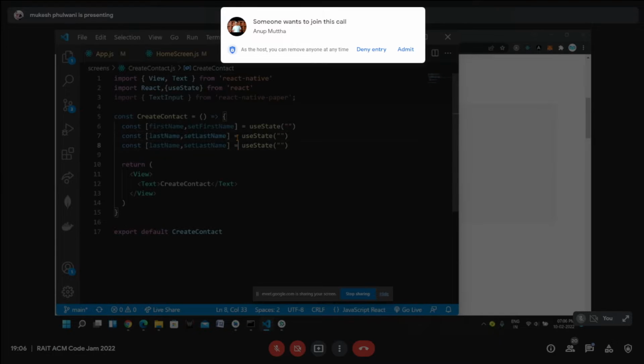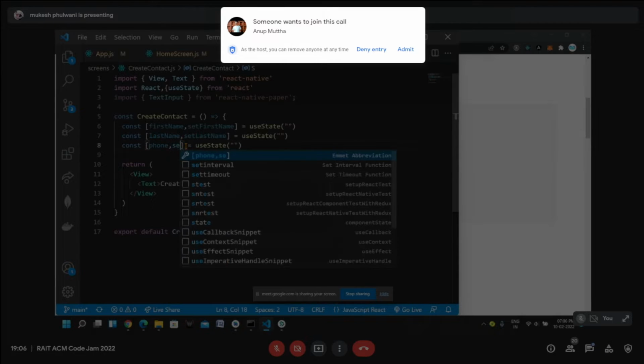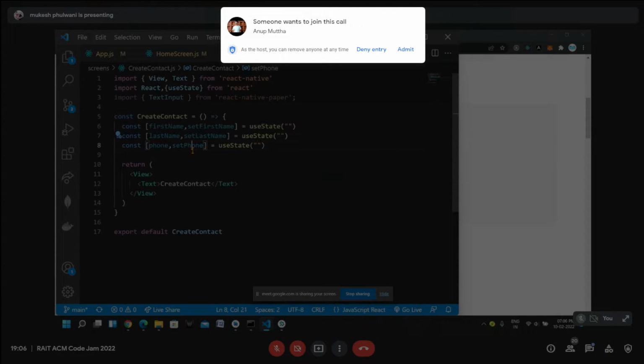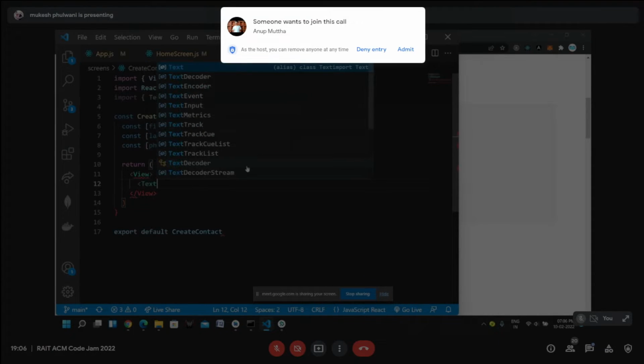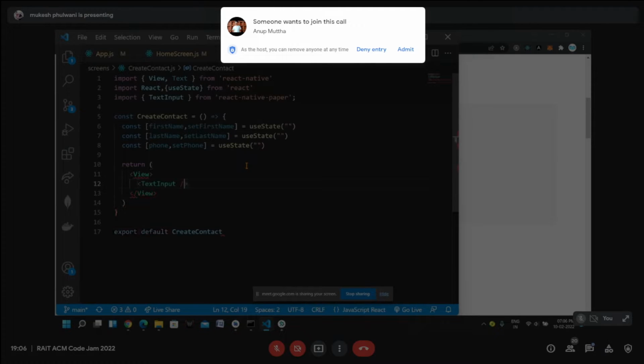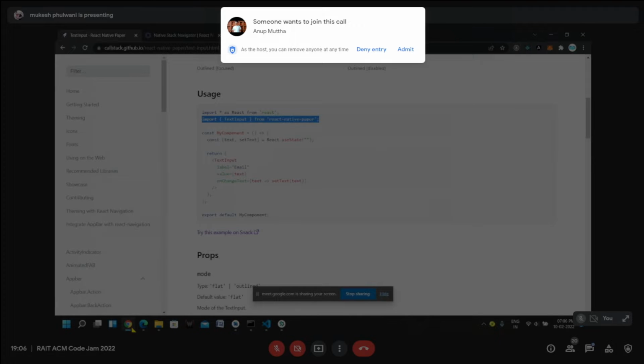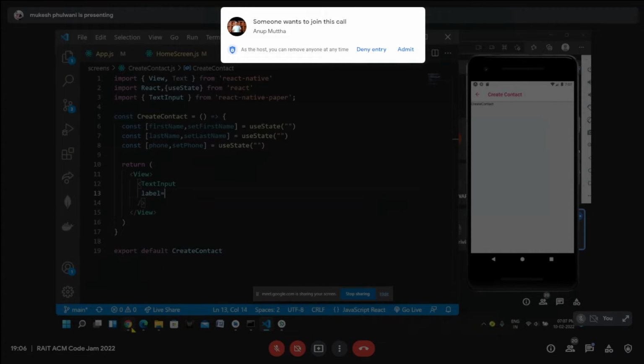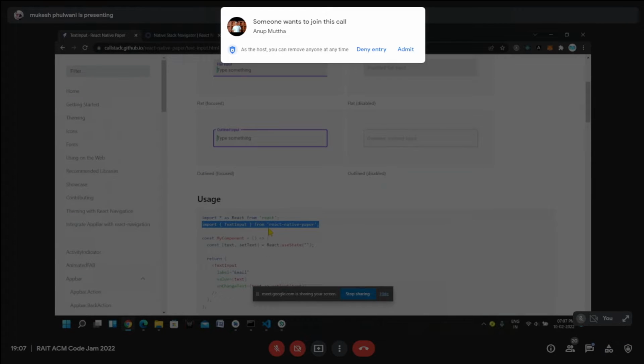And one more to hold the phone number. Okay, and now we can start using our text input. So we can give it first label. So label will be label first name. We can write first name. So whatever the value of label we will give, it will come here.